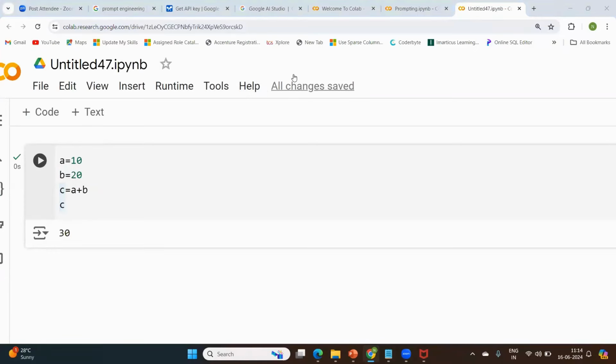Are you able to see 30 or not? Those who are new to Google, I know my students are already familiar with this. Those who are new, I'm interested to talk with new people today. Able to see that? Yes, very good.